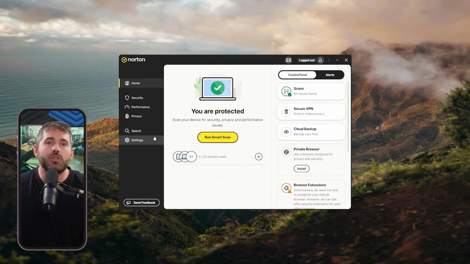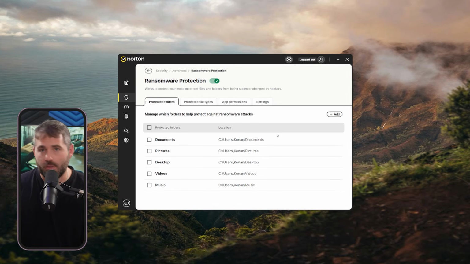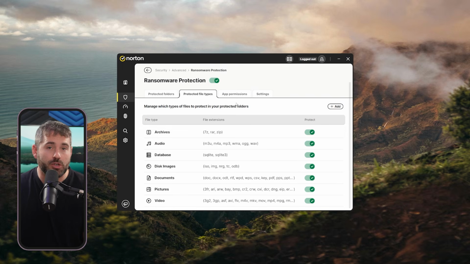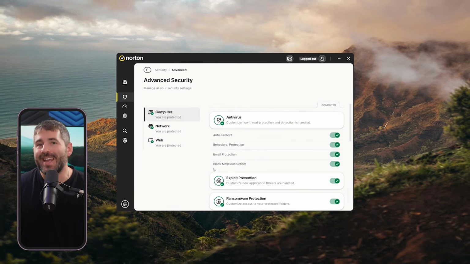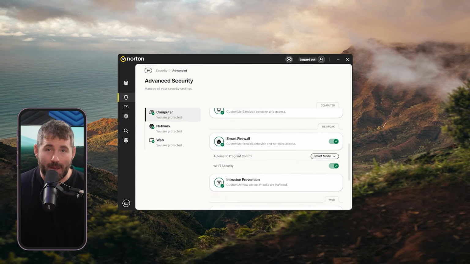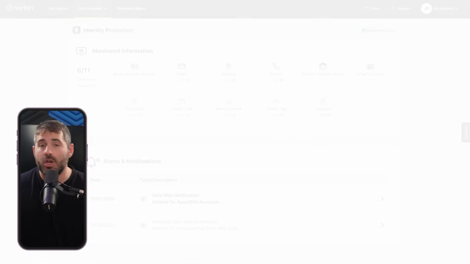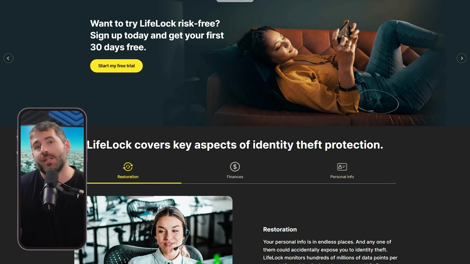Now, I used the free trial to test out Norton's premium features, and what stood out for me was their advanced protection from ransomware, which is a major issue these days. And they also have useful day-to-day security measures like email spam filtering tools and phishing protection, dark web monitoring, and LifeLock identity protection features.